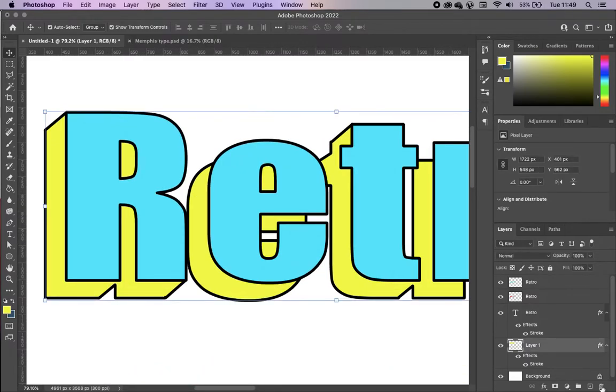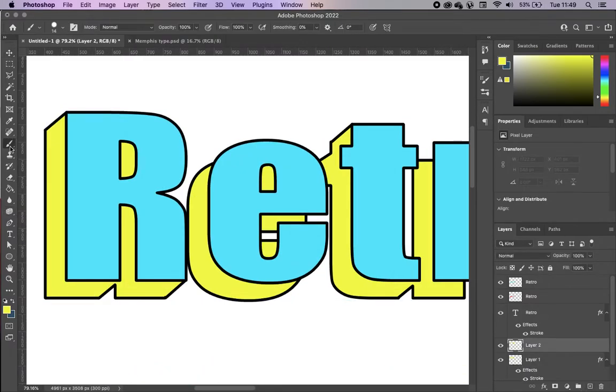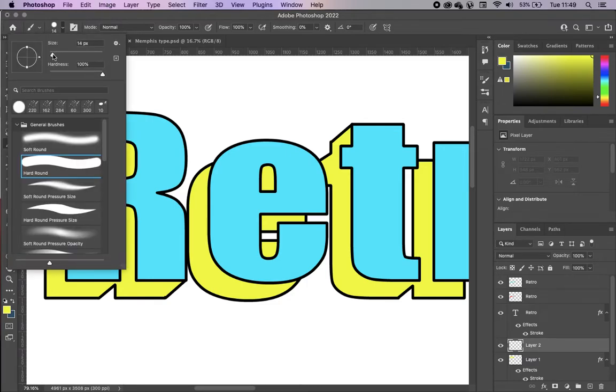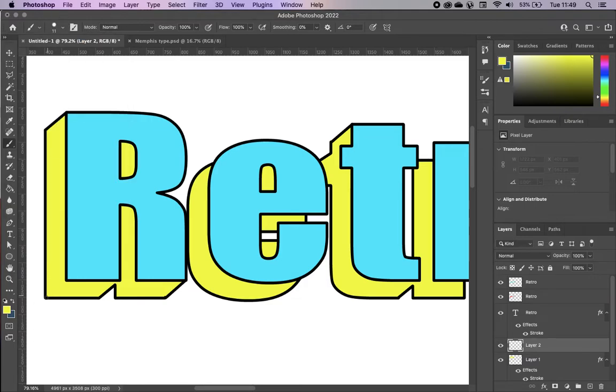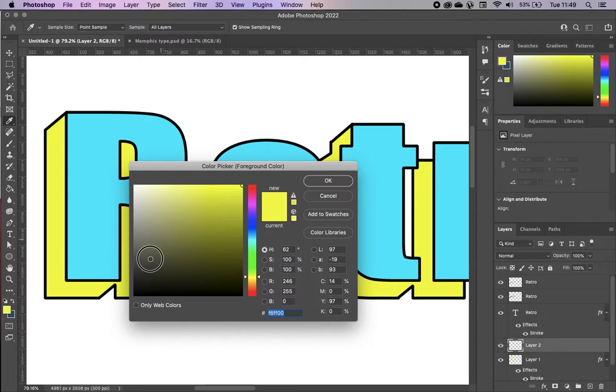So I'm going to add a new layer over the top, and I'm going to use my paintbrush tool, and I'm going to go a bit thinner. Let's take it down to 10-ish. Now I'm going to use Shift here. So if I click, oh, you see I'm in yellow. Let me change that to black so that you can see.